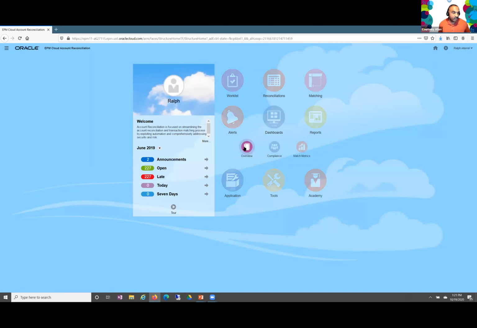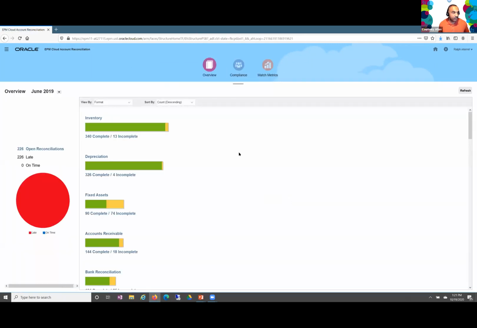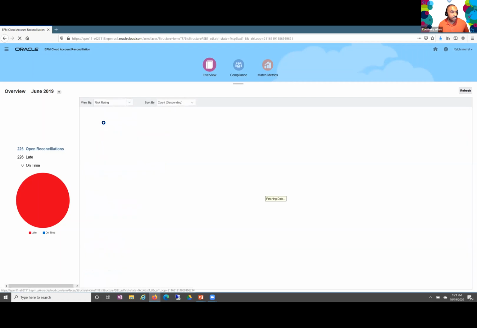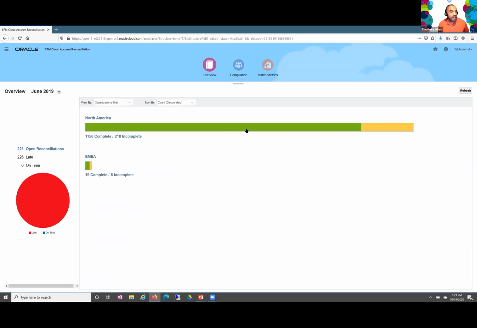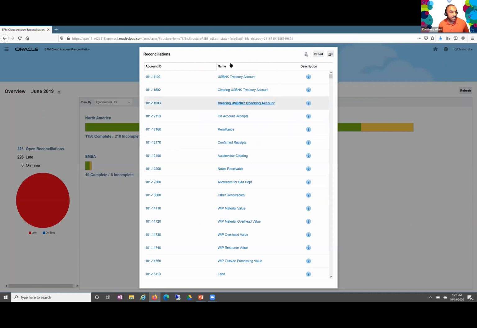Here under dashboard, we have the overview. And so the overview gives you a real-time view of where things are right now in your process in the current period. So you can take a look at these graphics in a number of different ways. Right now it's set to format, but I can look at it by account type. I can look at it by risk rating and so on, or by organizational unit. And all of these graphics are basically hypertext. If you click on them, it'll give you a listing of basically the reconciliations behind those numbers.